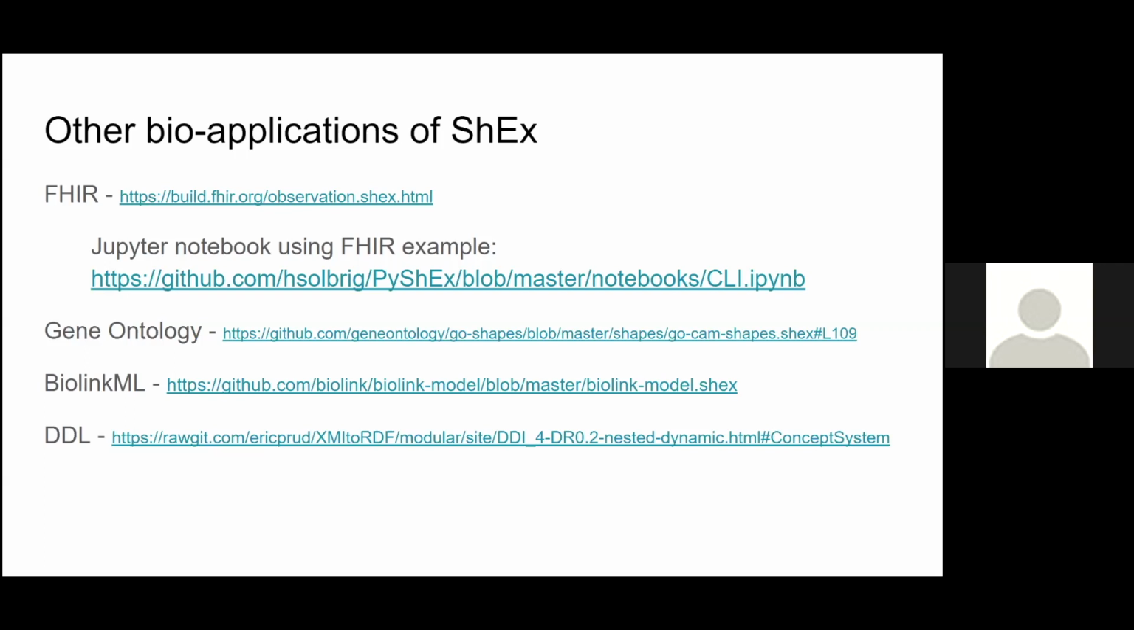So that's the Data Documentation Initiative. They have a very comprehensive model for representing data, statistical data. And so the link there is just to a cute little HTML interface that's generated from the ShEx that comes out of their workflow.